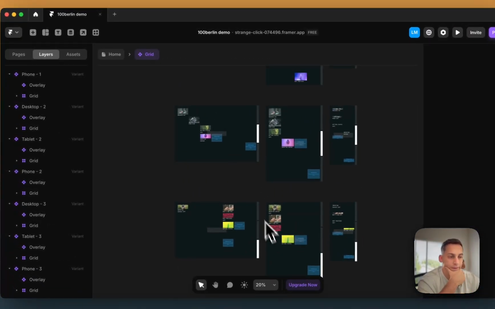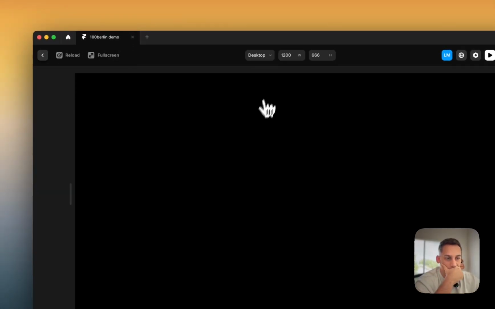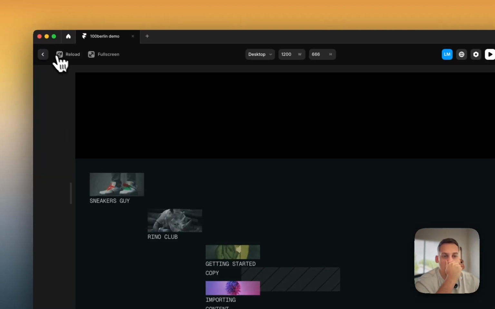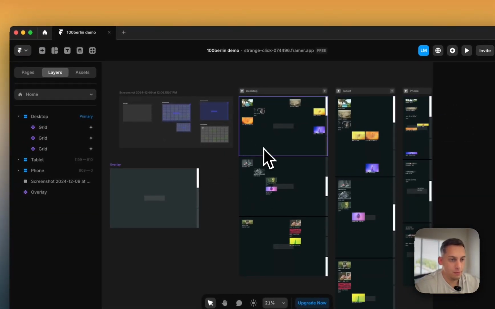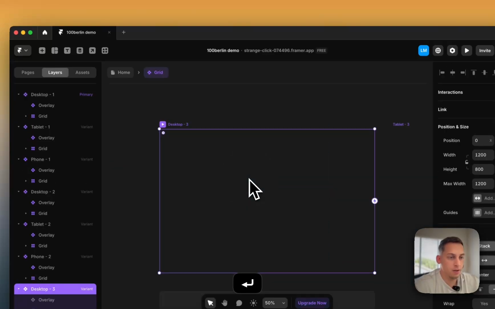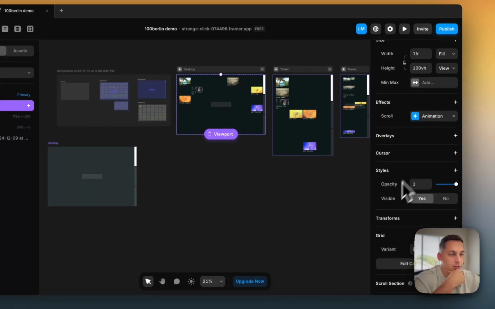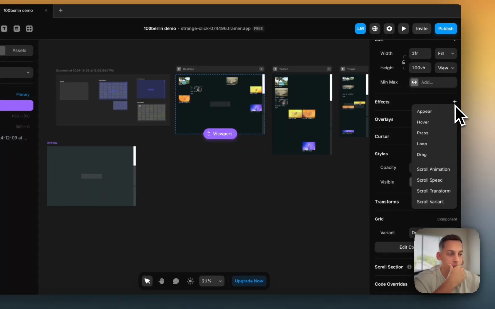Perfect. Okay, so now we can test here. This is going to be 2 and this is going to be 3. But now what we want to do is actually have one variant, and every time it scrolls, a new variant pops up.